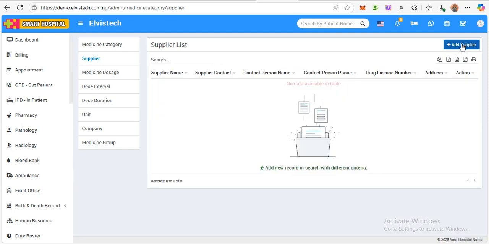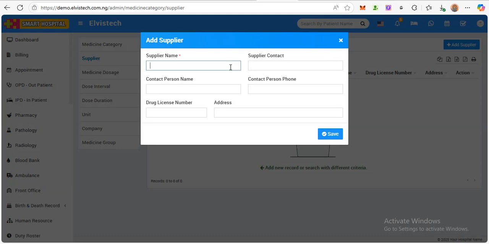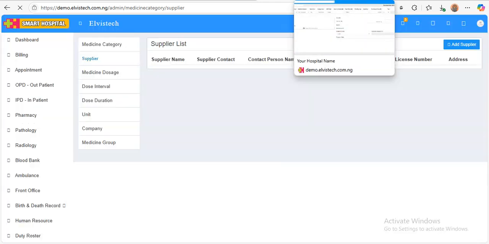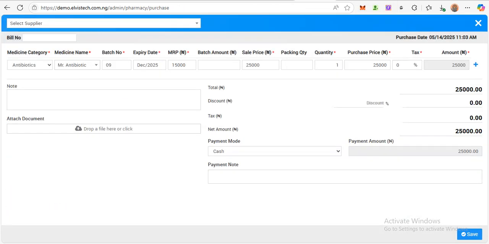So I'm just showing you these are things. You can always do this on your own, but let me just do it so it wouldn't look like I skipped it. Demo medicine supplier. Okay, let's just leave it at that. Okay, let's reload this.